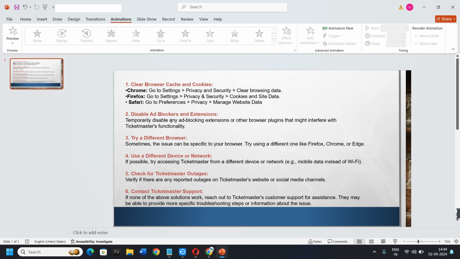In the second step, disable ad blockers and extensions. Temporarily disable any ad blocking extensions or other browser plugins that might interfere with Ticketmaster's functionality. In the third option, try a different browser. Sometimes the issue can be specific to your browser. Try using a different one like Firefox, Chrome, or Edge.